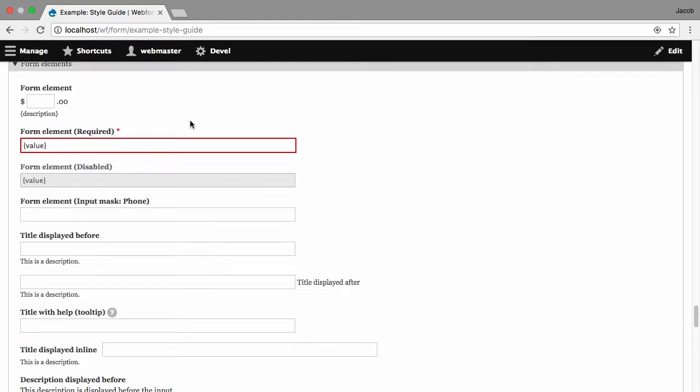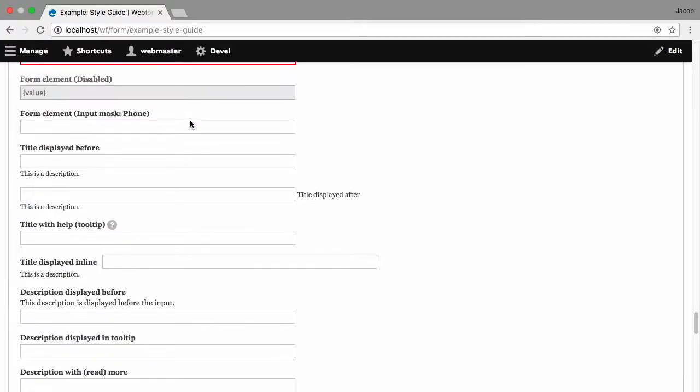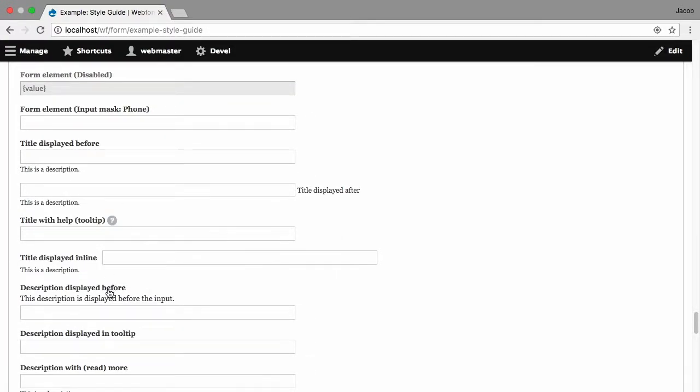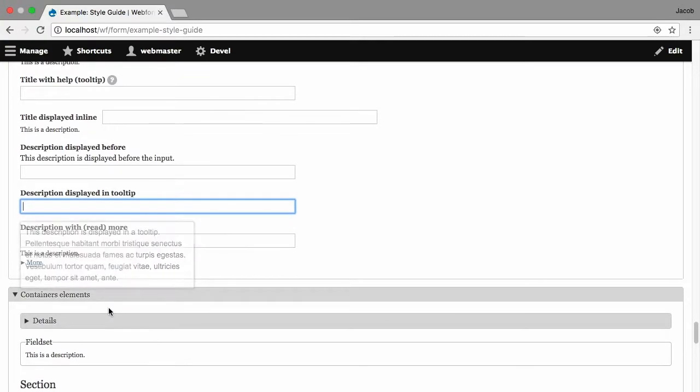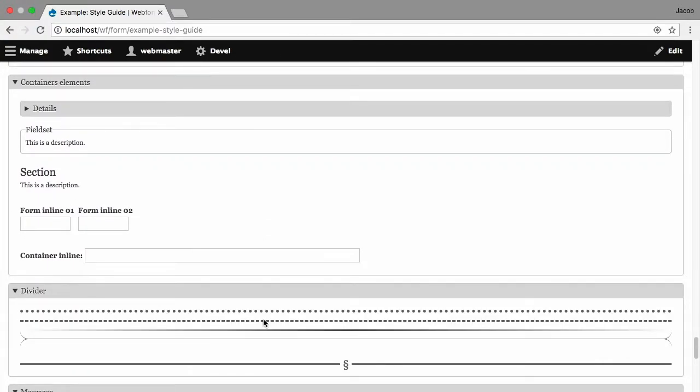It's very important that you let your designers look at this and see how required is going to look, how the tooltips are going to look. There's even inline tooltips using jQuery UI. And even those horizontal rules are listed here.